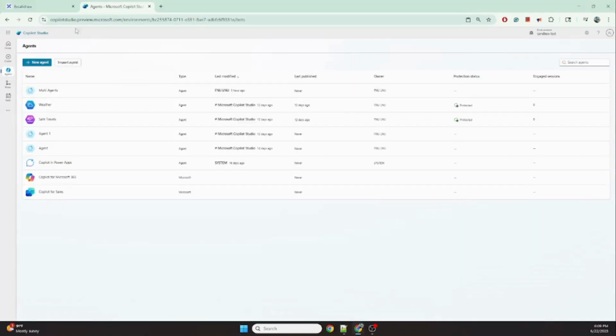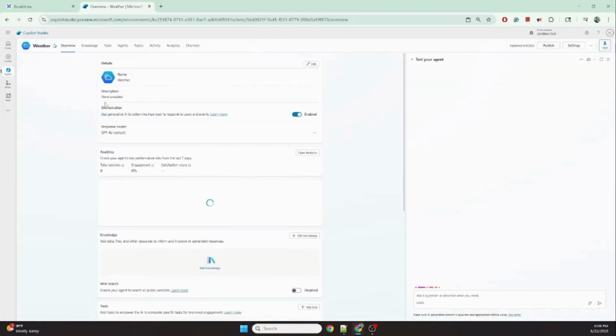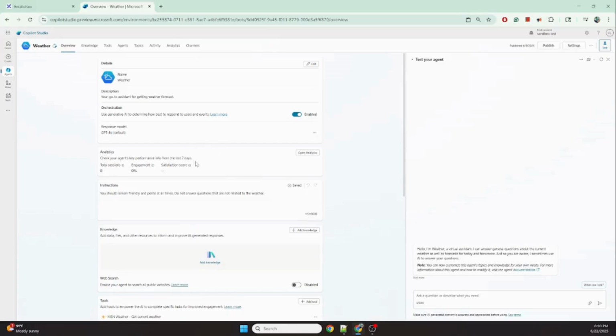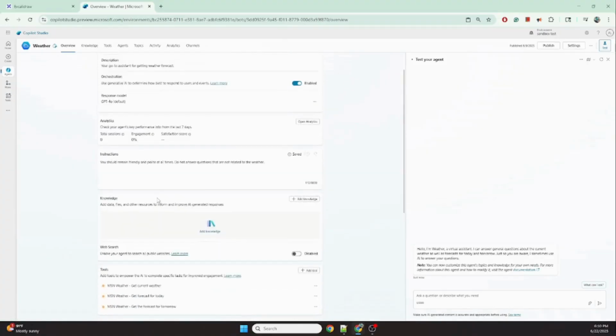This is Copilot Studio, and I have built two agents, a weather agent and a safe travel agent, which I will use to build a multi-agent. Let me first go to the weather agent. This is a very straightforward agent. In this agent I'm using three weather tools: one for getting the current weather, another for today's forecast, and a third for tomorrow's forecast. So this agent will provide weather-related information.